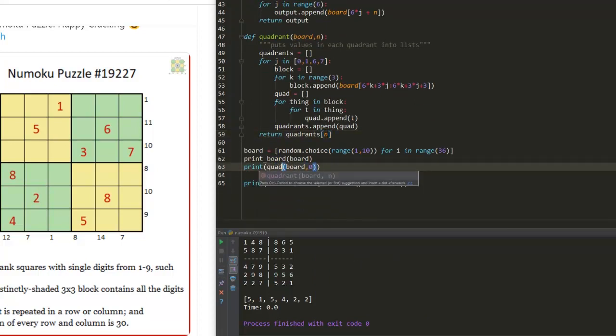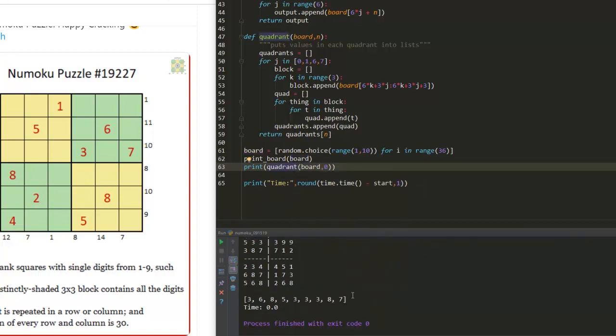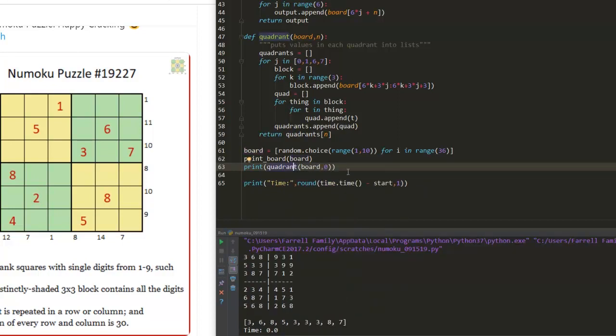Great, so now we'll check that. Is it going to print out quadrant 0? That's right. 368. How about quadrant 3? Yep, 766, 194. Got it.